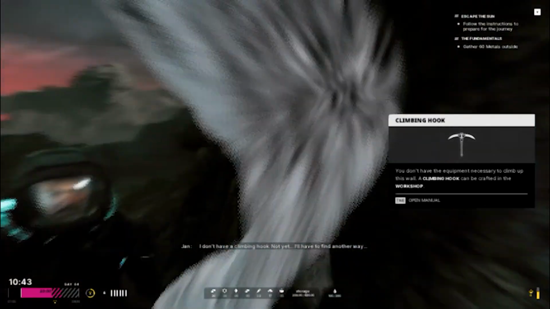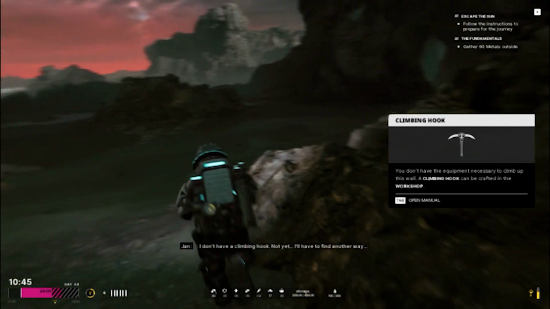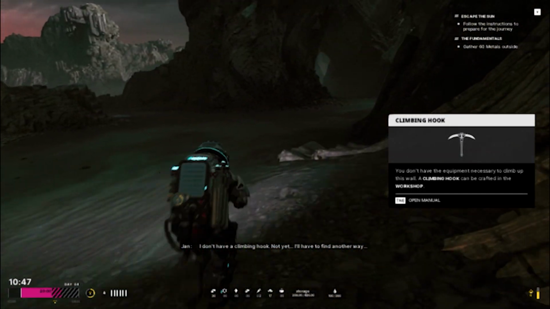I don't have a climbing hook. Not yet. I'll have to find another way.